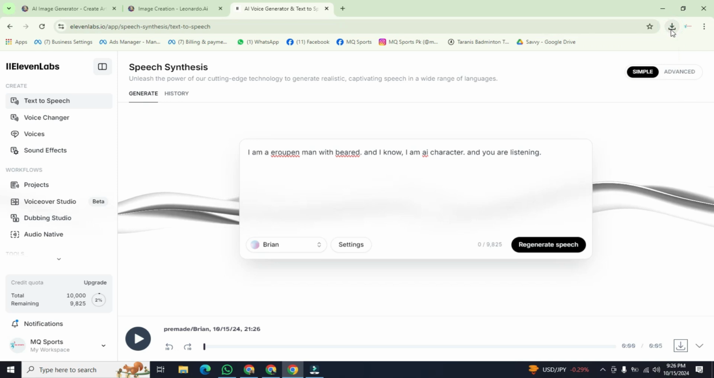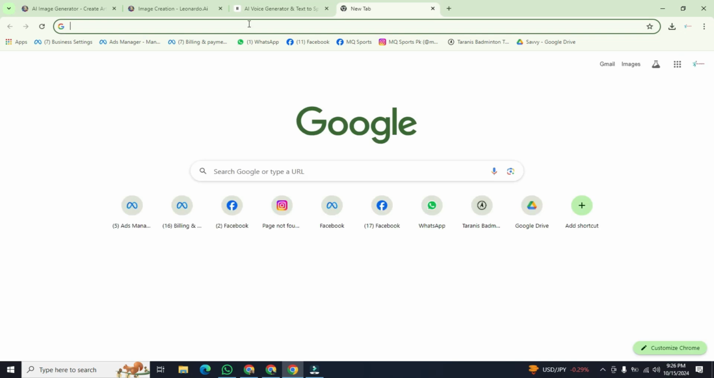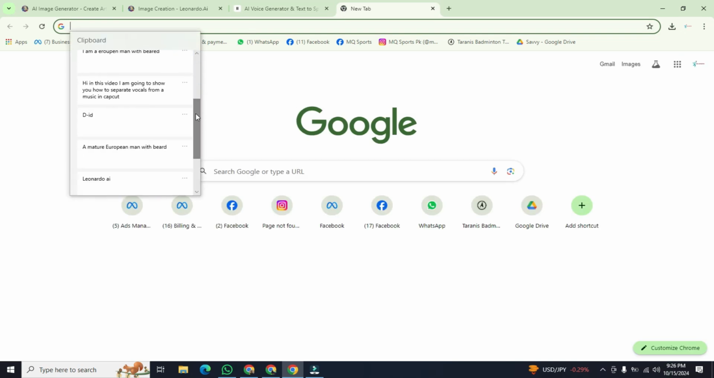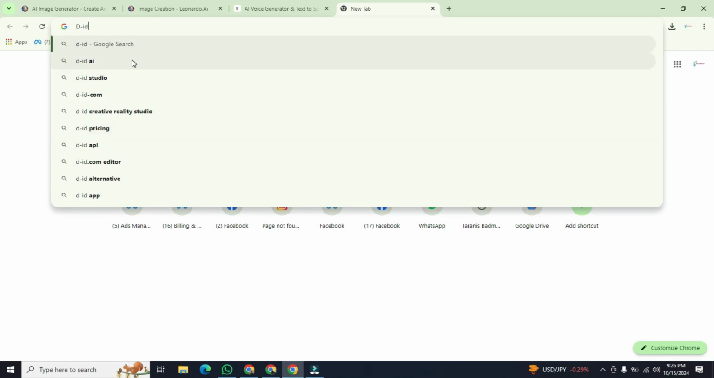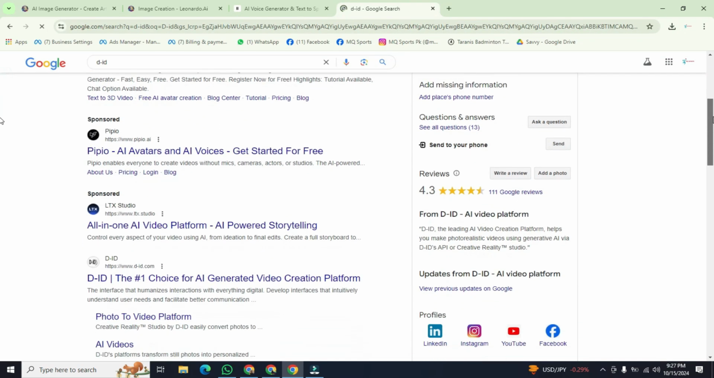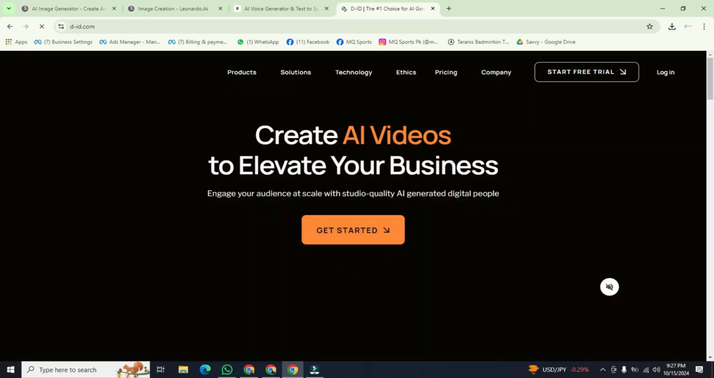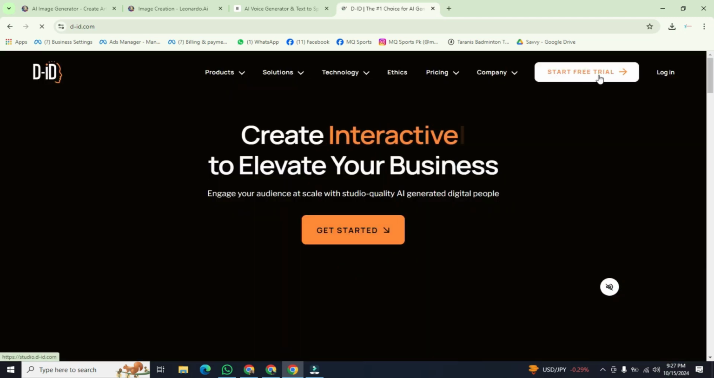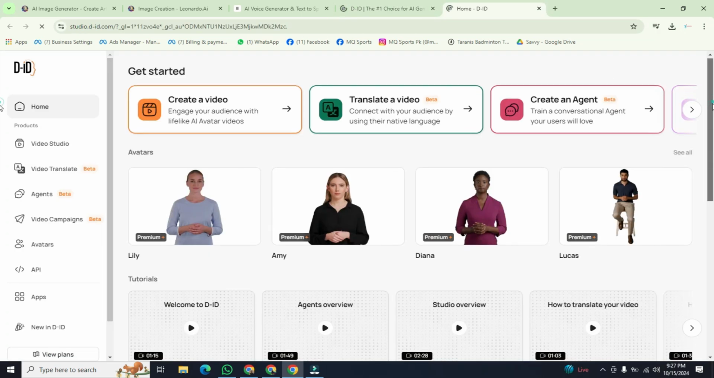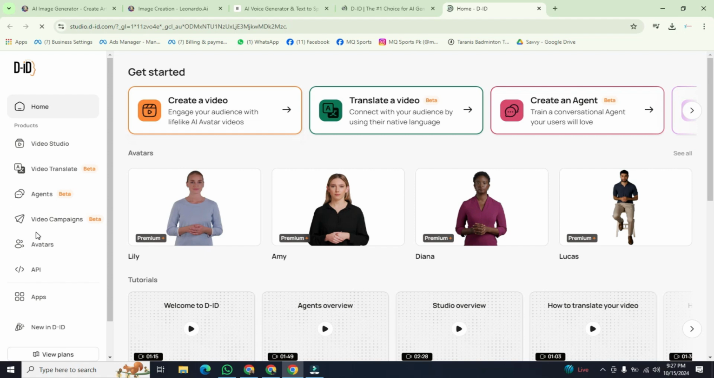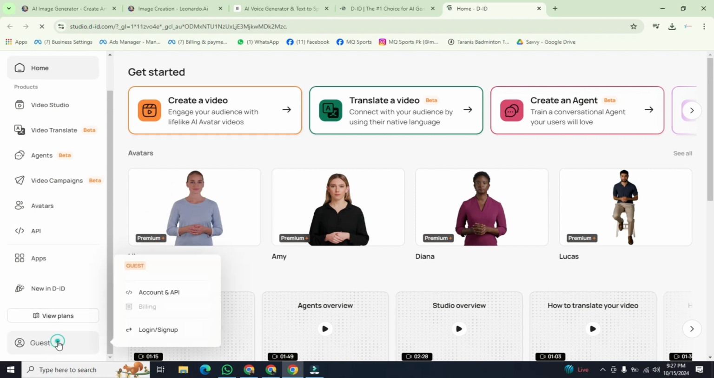Yes, it is downloaded. After that, we will open another tab, and now here we will search for D-ID AI. After that, hit the enter button, scroll down. This is the website, D-ID. Open this website, click on start free trial. Once it's open, we will go to the left side, scroll down and click on this guest button. Click on login or sign up.